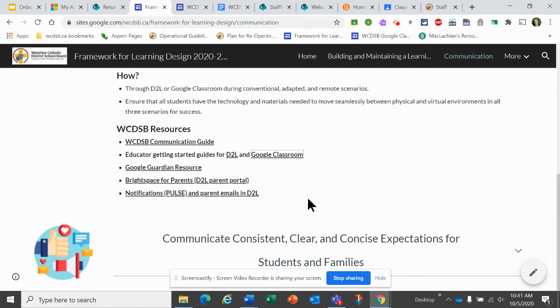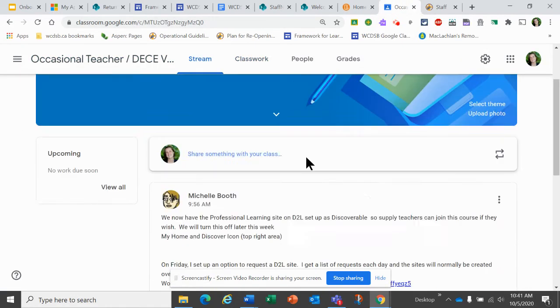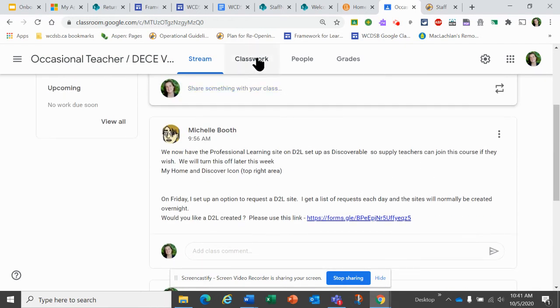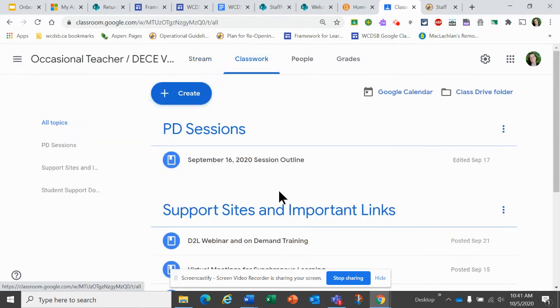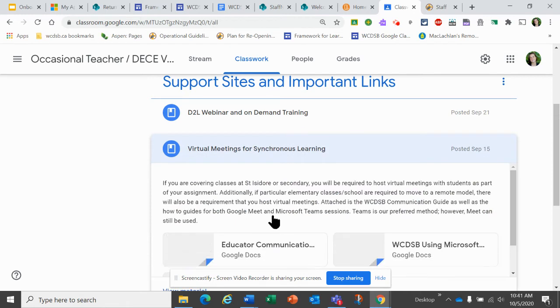created for all occasional teachers and occasional DECEs. This is the Google Classroom here. It's a place where there are a few announcements, and bundled there in case you forget after today's session, there is also the connection to some of the most popular areas of support: the support site for Google Classroom, the link to the framework for learning design, and some tools to help you for virtual meets and synchronous learning.